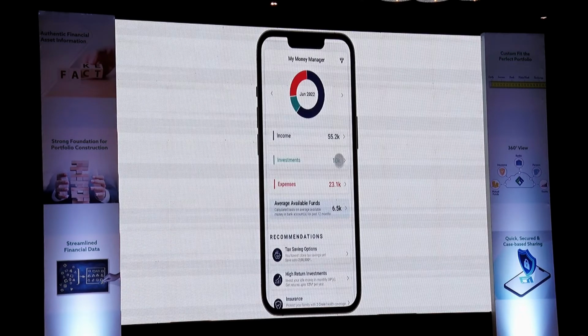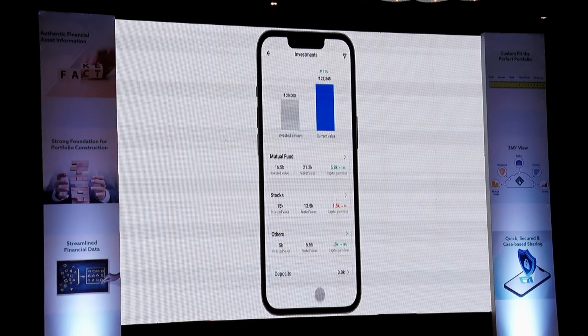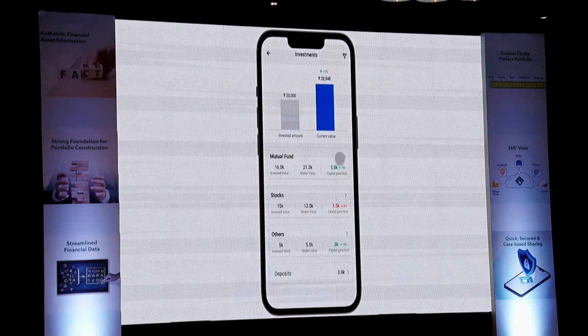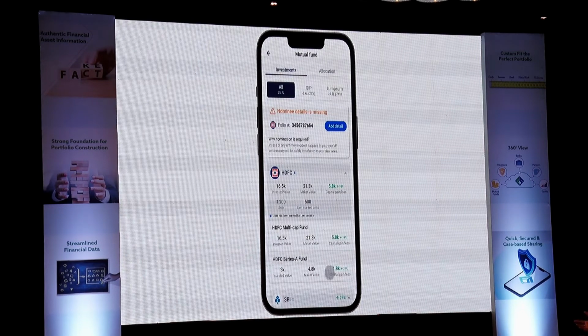In the investment side, this has come from the capital markets part, which is what we believe will be a great use case. So it can categorize what the mutual fund holdings are, what the stock holdings are, other holdings, and if you go into one of them, we can show a series of data points that is interesting and useful to the investor.